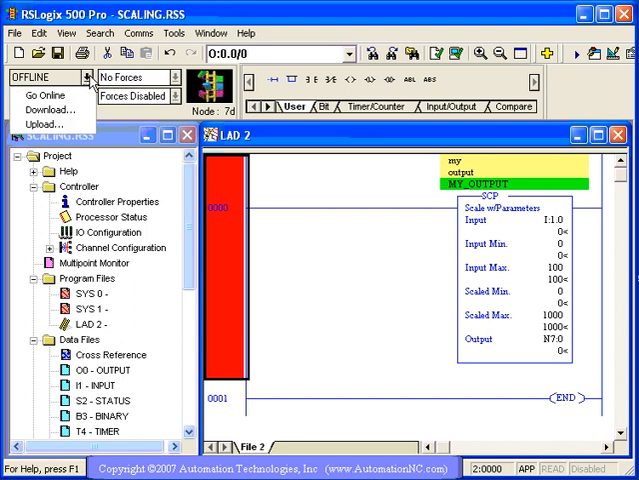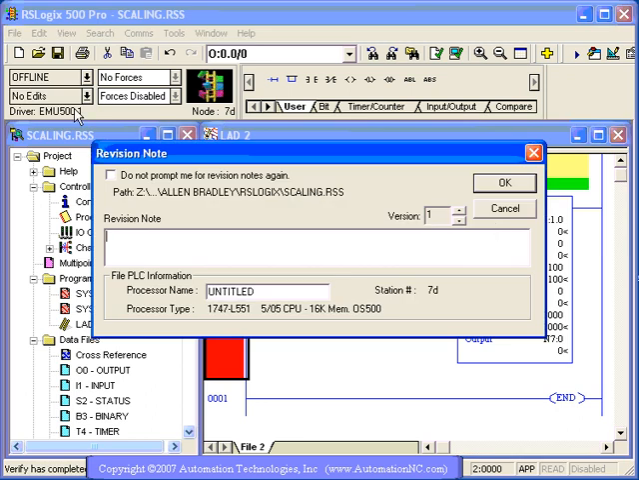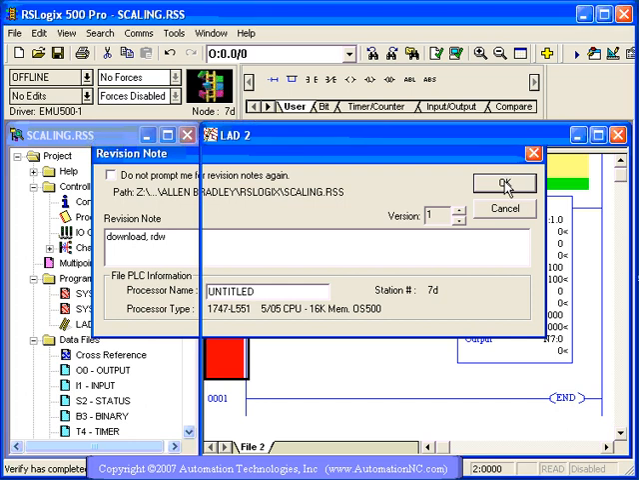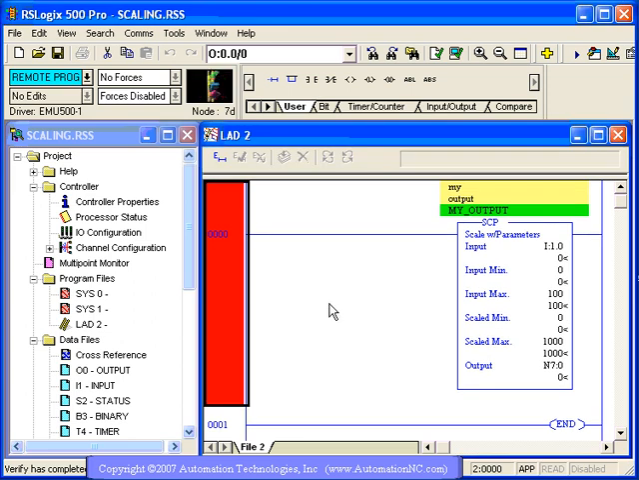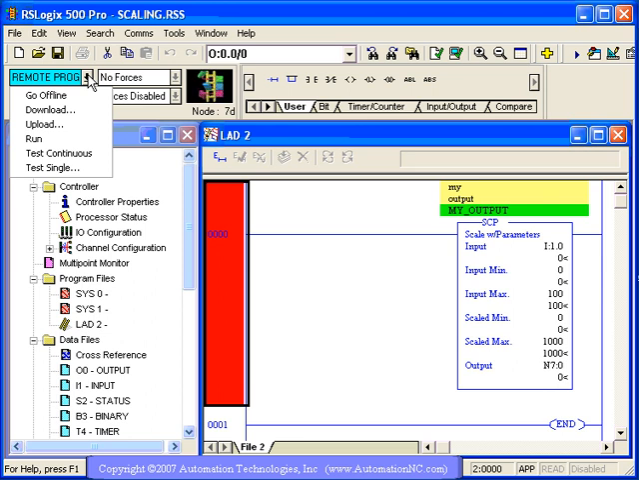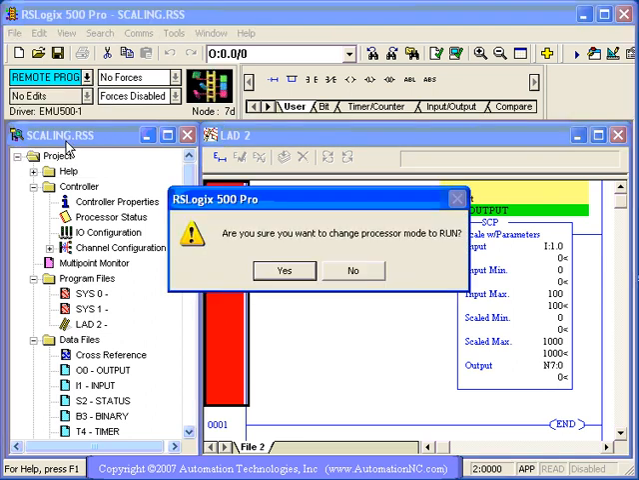So I'm downloading it to our processor. I usually do like to put a revision note, so I'll just say I'm going to download, and then I like to put my initials after it so later on people know who made this change. Then it says it's done. Do I want to go online? Here I am, and note that I am online at the time. That's what that is showing me. And now I don't see the green bars on either side, so I'm not running, and I can come up here and see we're in remote program. So I can go ahead and switch over to run. Yes, I want to change it to run. And now you see my green lines.